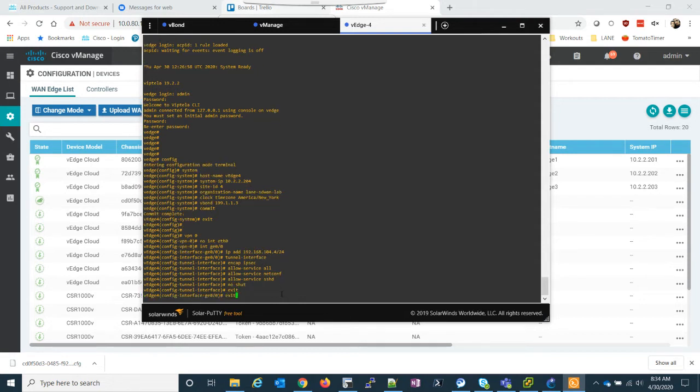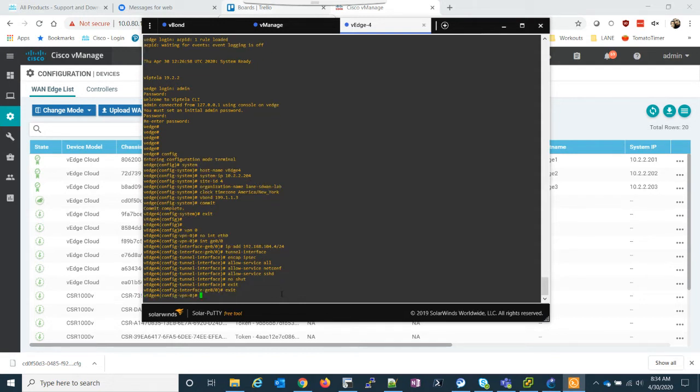And then what I need to do is, in VPN 0, so you can see I'm still in VPN 0 mode, I need to set a default route. So what we'll do is ip route 0.0.0.0/0 and 192.168.104.254 is my next hop IP for the default route.